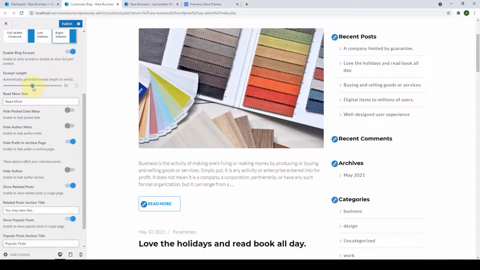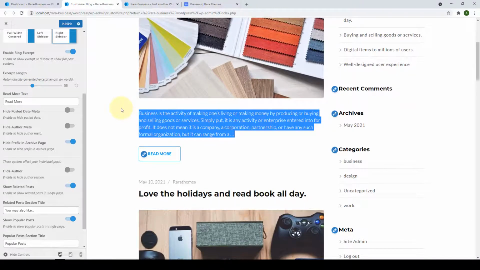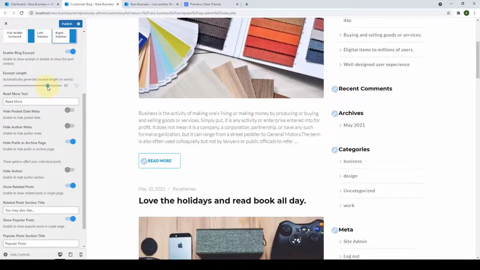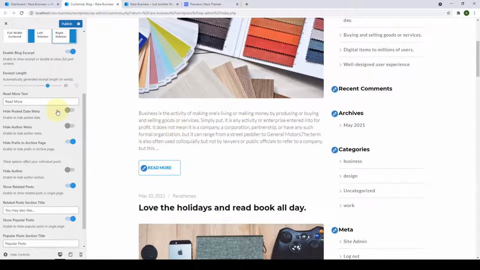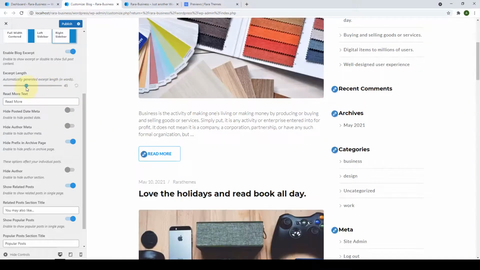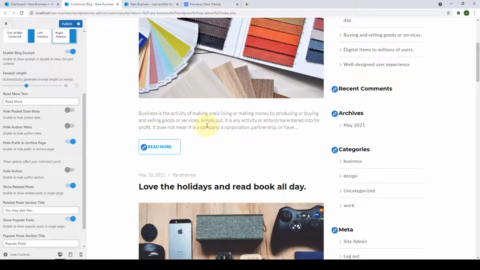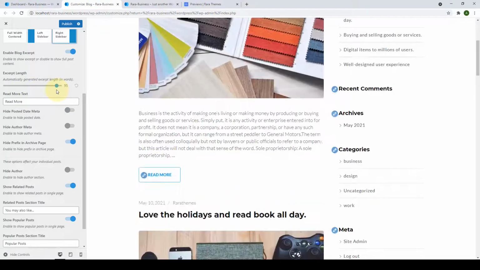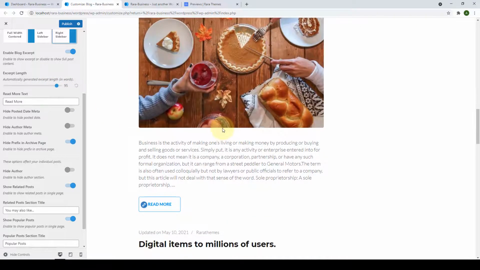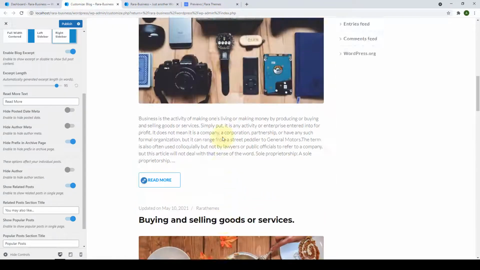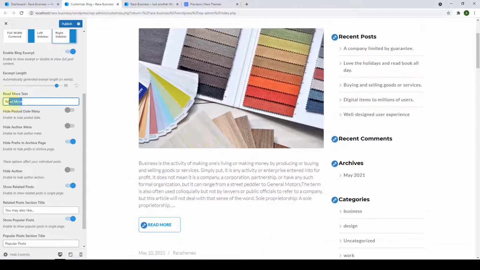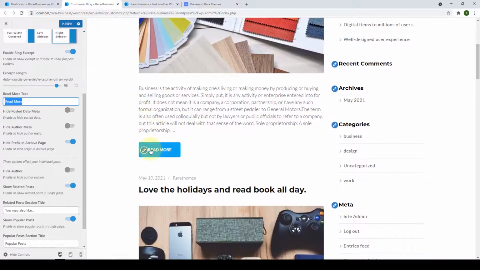From here, you can also select the length of your excerpt in words. You can slide this button over to select higher number of words and slide this button under to select lesser number of words. I'm going to select 95 words, and the number of words I have selected is reflected throughout each of my blog excerpts. From here, you can change your read more text from read more to anything else that you want. You only have to remove the read more label here, then type in the label of your choice.